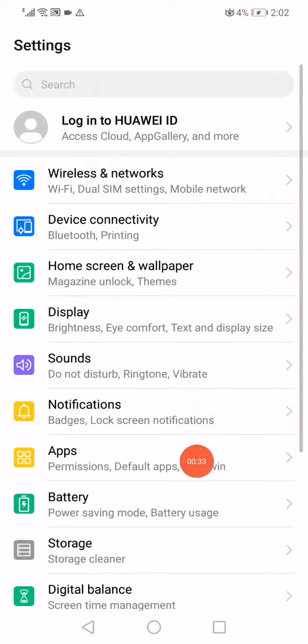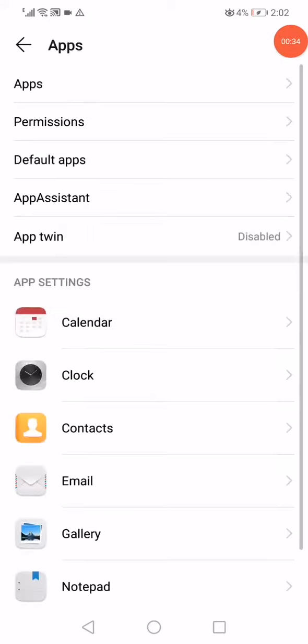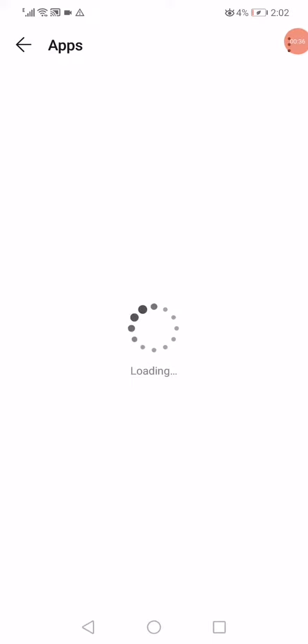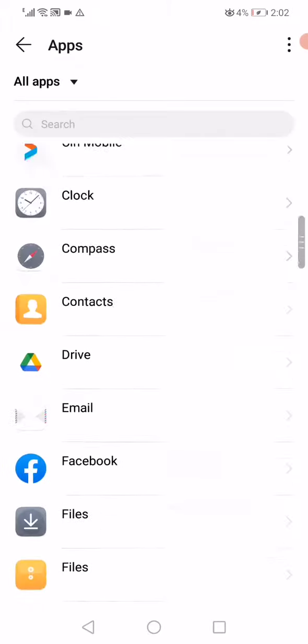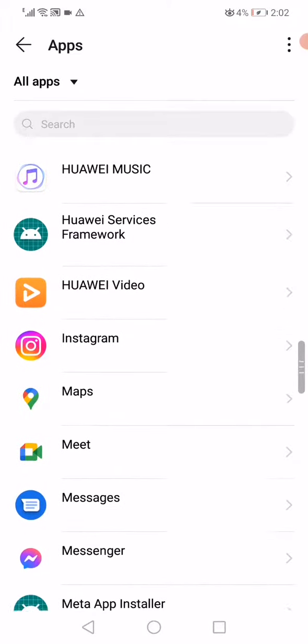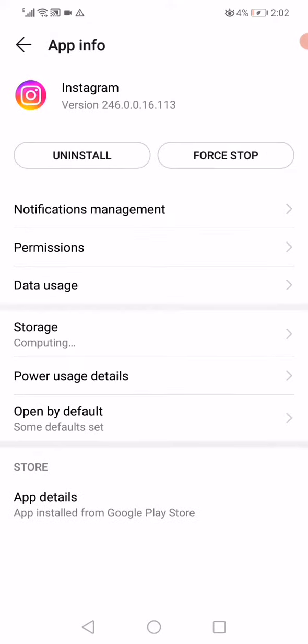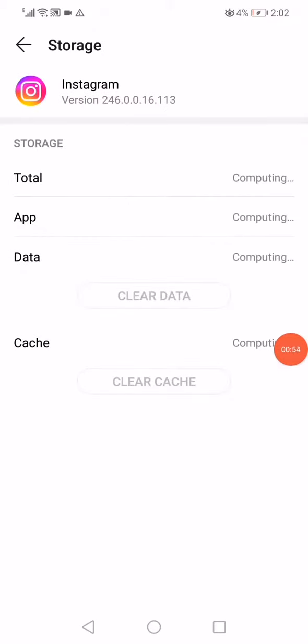And now go back to the settings, open the apps manager, open the apps like this, and now you have to wait a few seconds. It will start loading all the apps that you have on your phone, and then scroll until you find Instagram and click on it. When you click on Instagram, it will take you to this page, where what you have to do here is click on the storage and now click on clear data and clear cache.